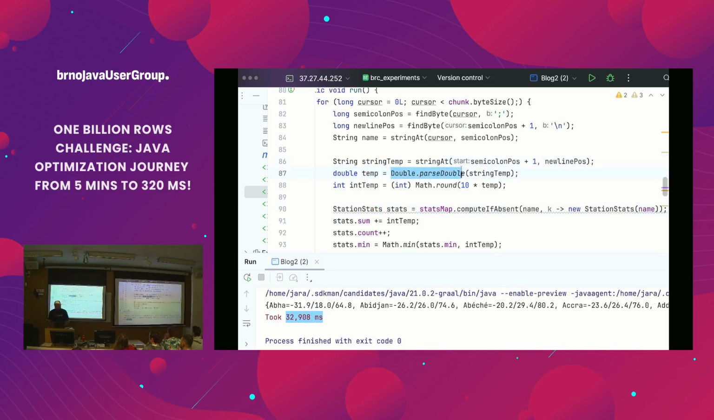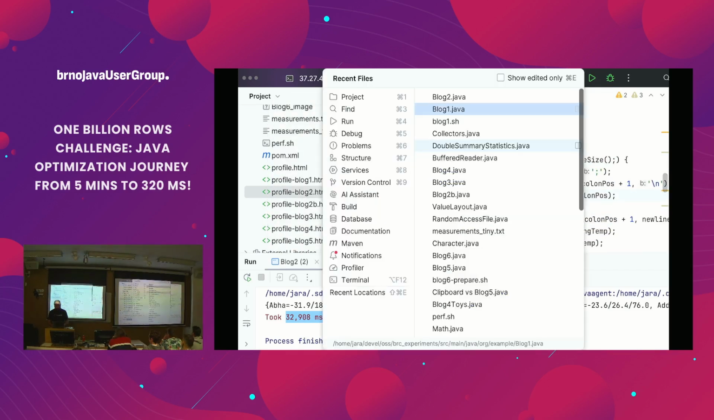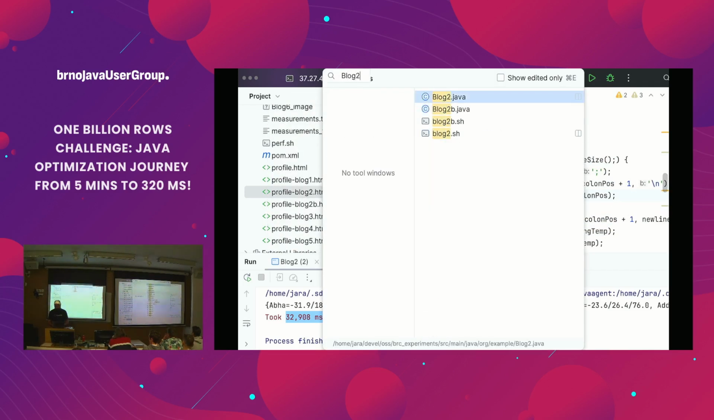So maybe we could eliminate this string with the temperature, because we parse the string with the temperature, and then we create a double out of it, and then we are not using this anymore. Right? So maybe there is a way we could get this temperature without creating this string, and indeed there is. It is actually not too much code.